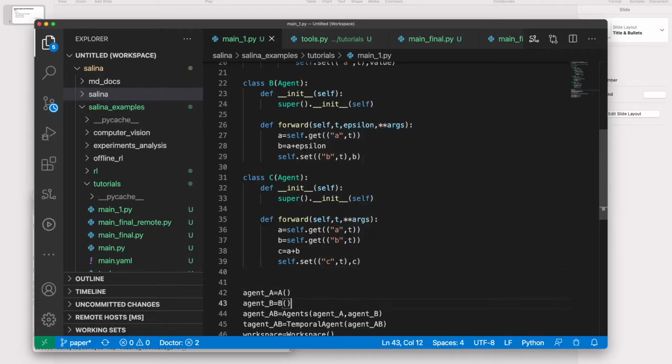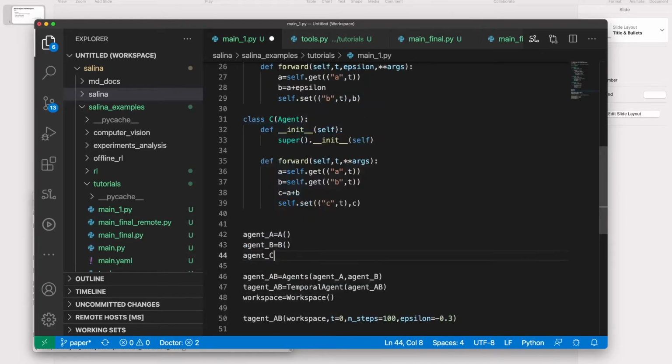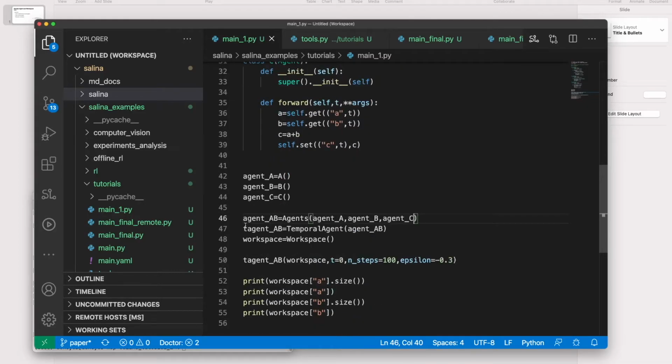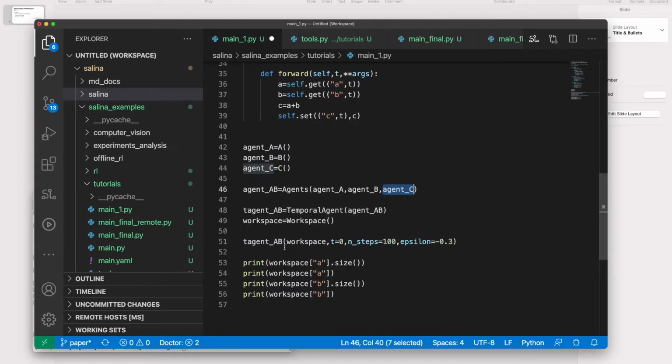Okay. So I have a new agent, and what is nice with SaLinA is that I can just build this agent. I can just add this agent in my combination of agents, and then I can keep exactly the same code, and my software will compute this new information based on agent C. So it's very flexible.